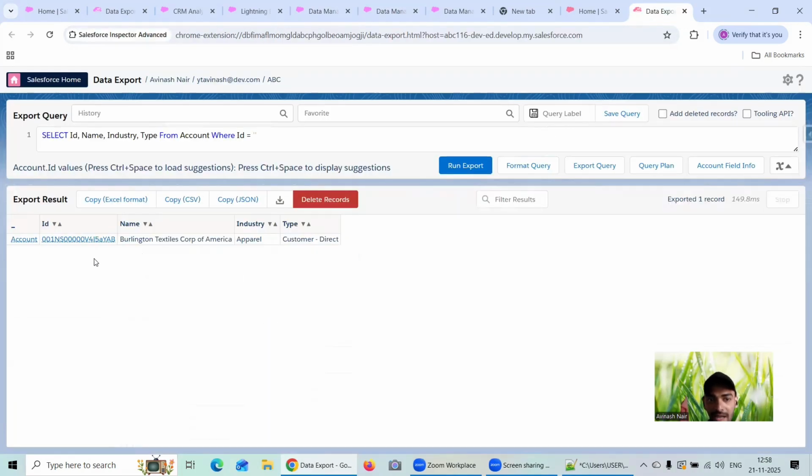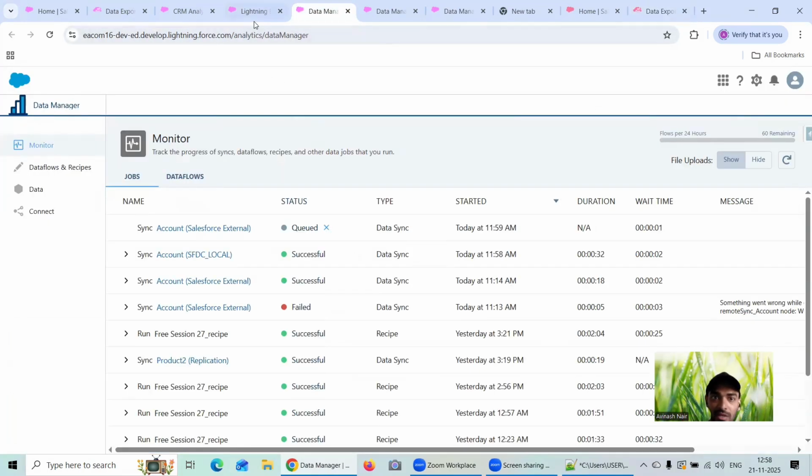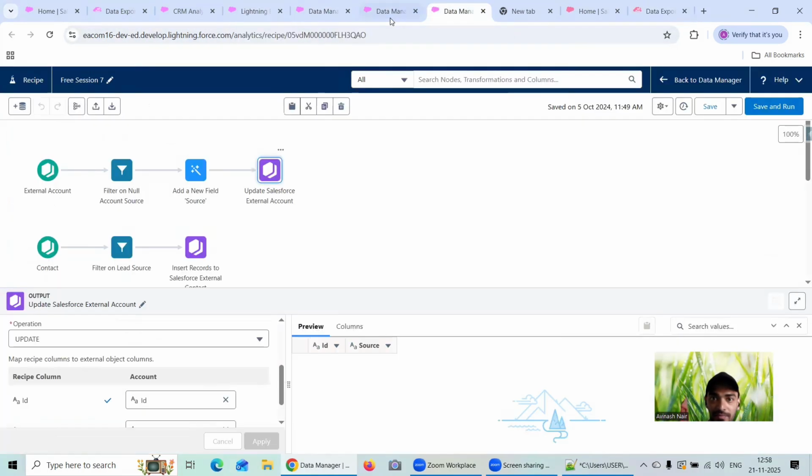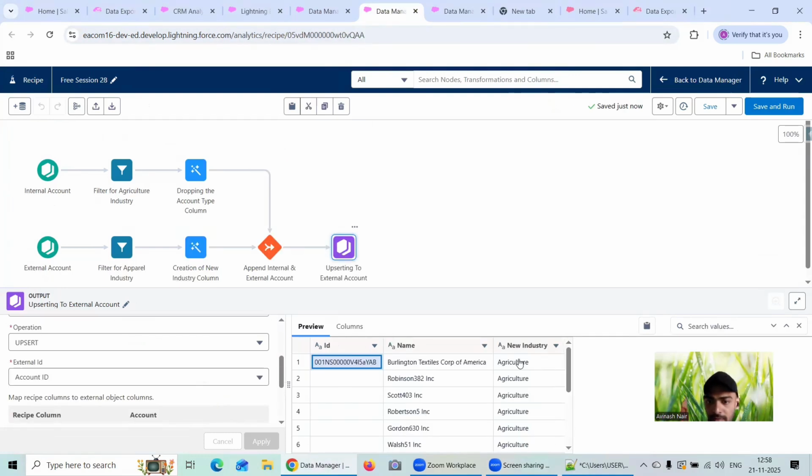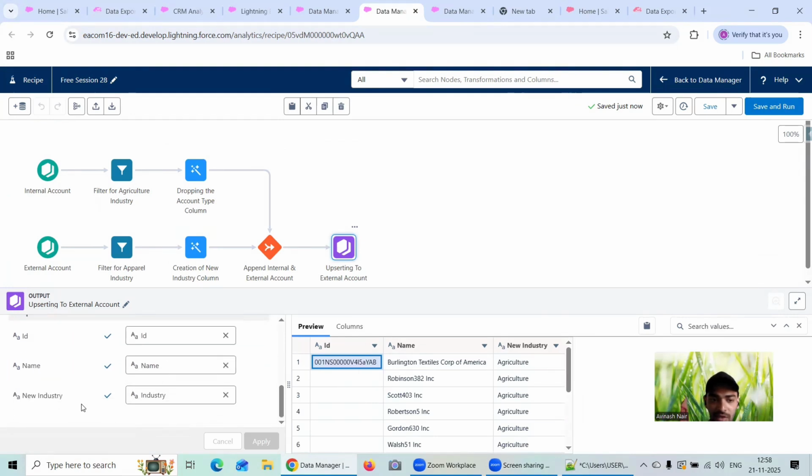Now that ID being there, that's why that external ID is being checked upon. It is matching, that ID is there. That means in this case it has to be updated. They are just going to update it. So here industry is equal to apparel, and they are just going to update it to industry equal to agriculture, because that is anyhow mapped over here. New industry has to come to industry. So that's when the update will happen. For the rest of them, because that ID is not present, it's going to get inserted. That's how the logic is for the upsert.